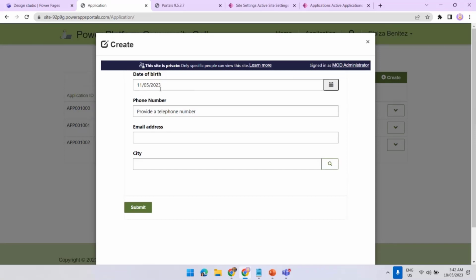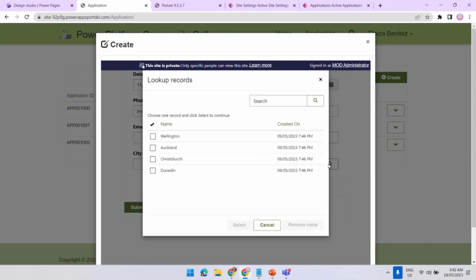So the second tip is to do with changing a lookup to a drop-down. So I have a city lookup column in Dataverse. This is just showing me the major cities in New Zealand. As of right now, it's showing as a lookup. You can search for it, you can select it, and then it'll get added to the field.